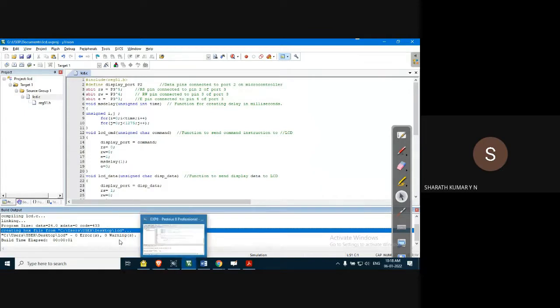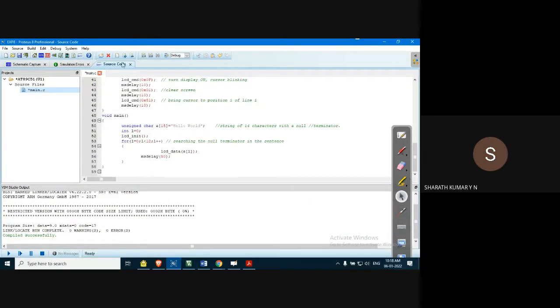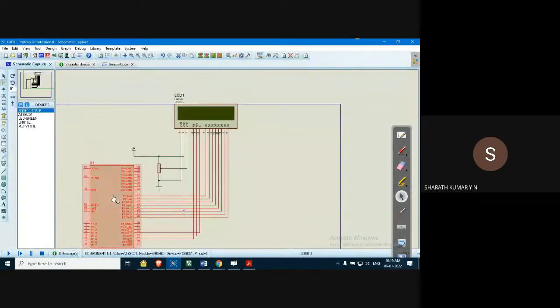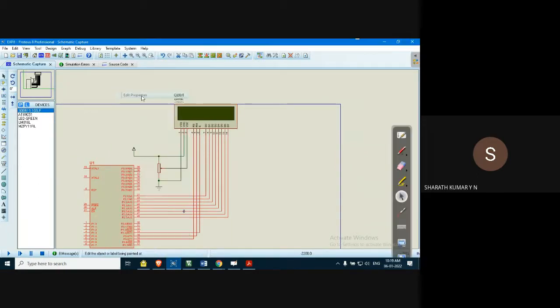Okay, to load the X code generated by some compiler other than the Proteus compiler, what we do is we go to this schematic, right click on the microcontroller icon, the IC, in the schematic. Click on edit properties. You can see the second option here, edit properties.